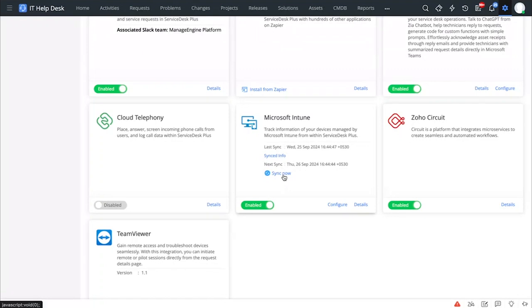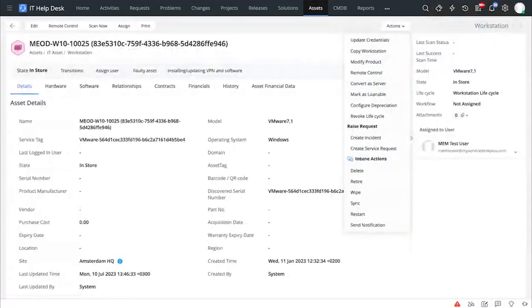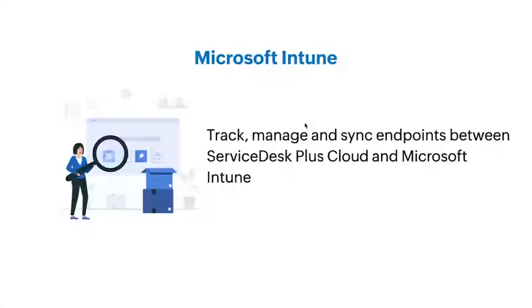Now, once all the assets have been imported from your Microsoft Intune into your Service Desk Plus Cloud account, they'd be reflected onto the Assets module. So let's navigate to the Assets module. And as you can see, this is an asset that has been added from Intune. And this logo that is available against the name would denote that this device has been imported from Intune. Now, once inside the asset, you'd be able to perform different Intune actions like delete, retire, wipe, and many more right from here.